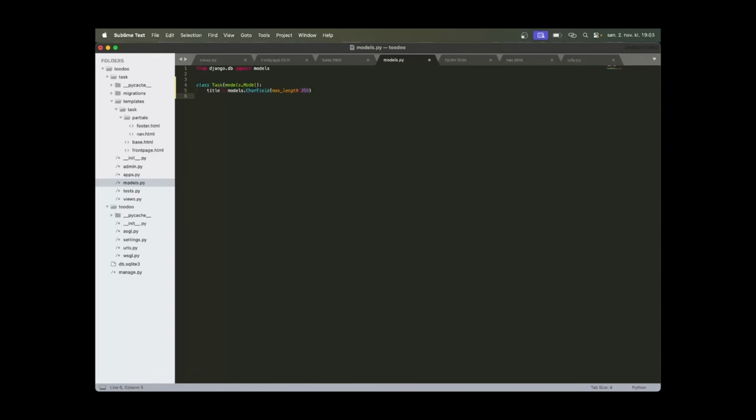A task should also have a simple description, so description equals models.TextField. So a text field can have much more information. You can store HTML here or whatever you want, and it does not have a maximum length. We can though add 2 parameters here called blank equals True and null equals True. This makes these fields optional, so the user doesn't have to input anything here. The blank equals True tells Django that it's allowed to store empty strings here, and null equals True tells the database that we are allowing null in the database as a storage.